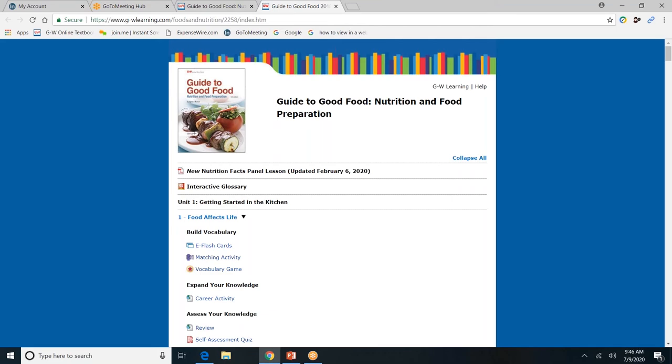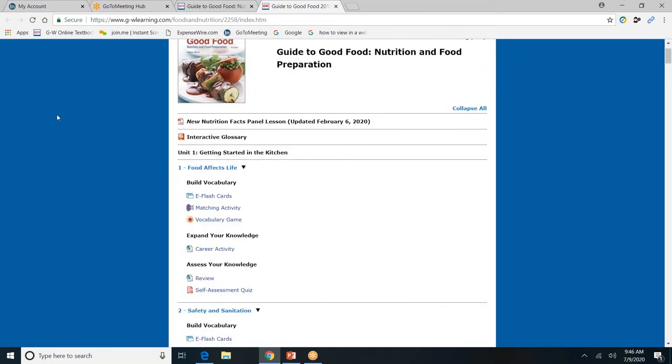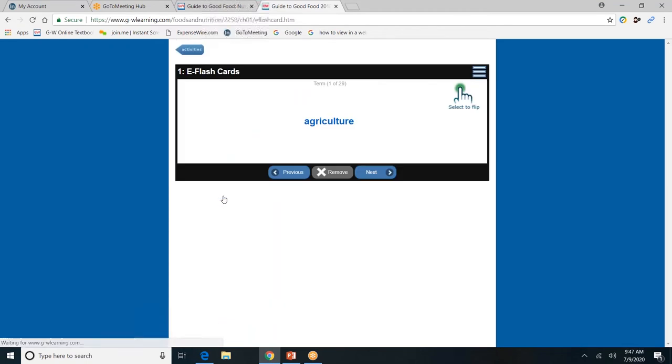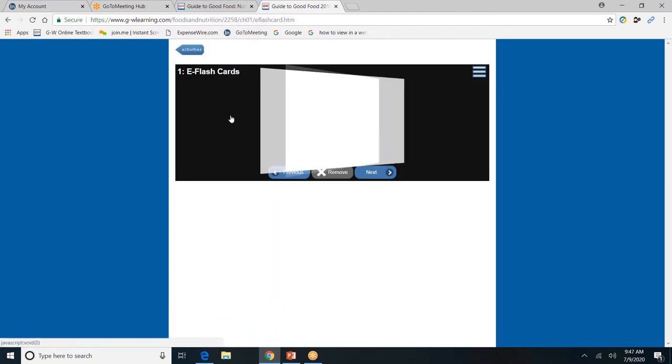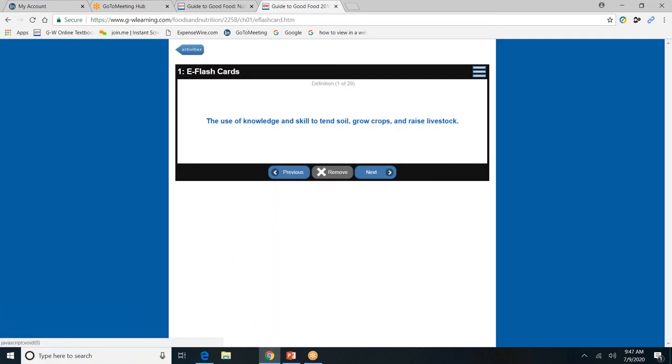The companion website really allows students to review and to assess. So here are some of the features that you may see on the companion website for your title. At the top is an interactive glossary, and now you can see it's divided by units and by chapters. Every lesson or chapter will include e-flashcards. By clicking on the e-flashcard, I can now see the definition.